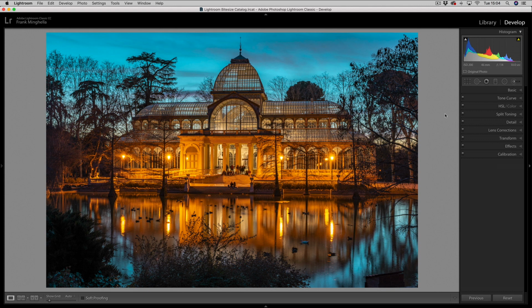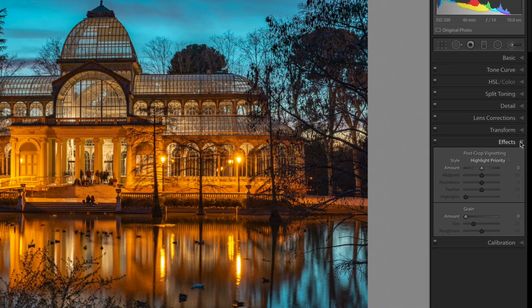Can we do more on this? Of course we can. So the next thing I'm going to look at is the effects. Opening up the effects palette, we can see that we have a couple of options. Then we can add grain, and we can put some post-crop vignetting in. Right, first of all, grain. Grain's great in certain shots.